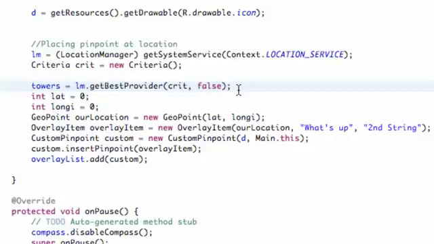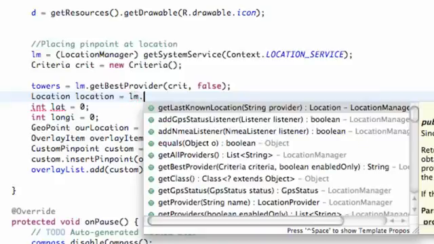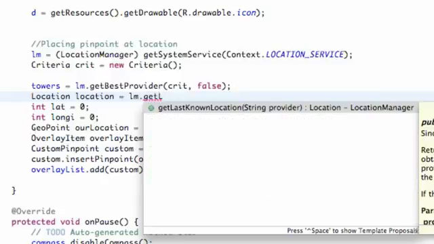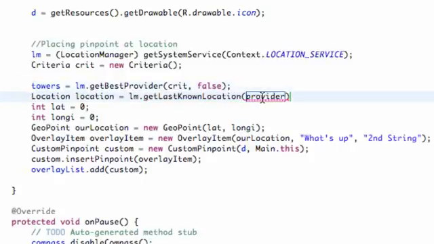And now what we're going to do is set up a location. We're going to call this location L, or location maybe like this. And then we're going to set this equal to, again, our location manager. And then we're going to use a method called get last known location, and it takes a string. So that's why we set up this string called towers, because that's what we're going to refer to. And again, all we're doing is the towers is getting the best criteria, and then we're going to try and access a location through the location manager, getting the last known location called towers.